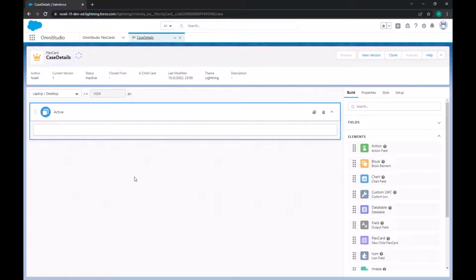So now that our FlexCard is created, you can see here is the FlexCard designer. In the FlexCard designer, we have the header, which displays information about the FlexCard. We can see the author, the status, if it's a child card or not, the last modified, the terms, the description. And we have also the builder panel. The builder panel contains all the elements that can be added in the FlexCard.